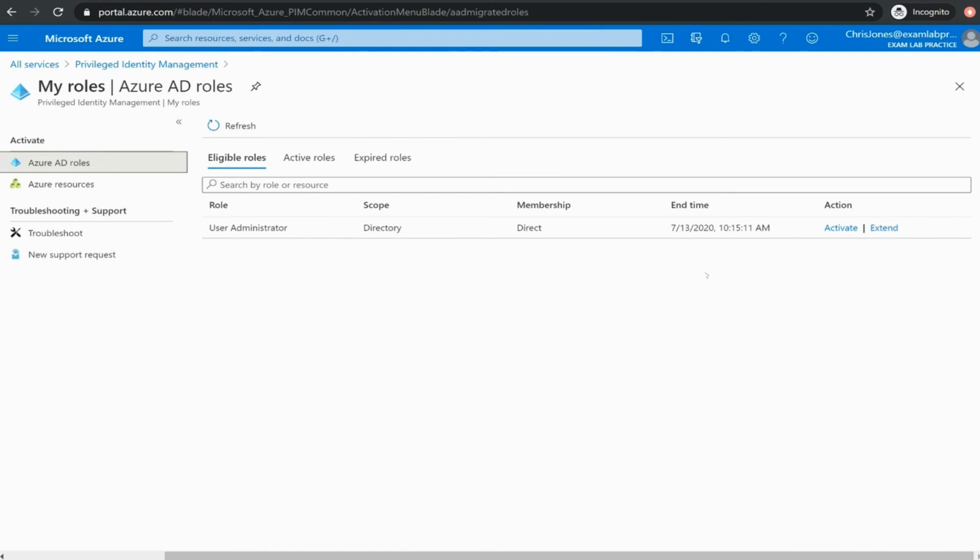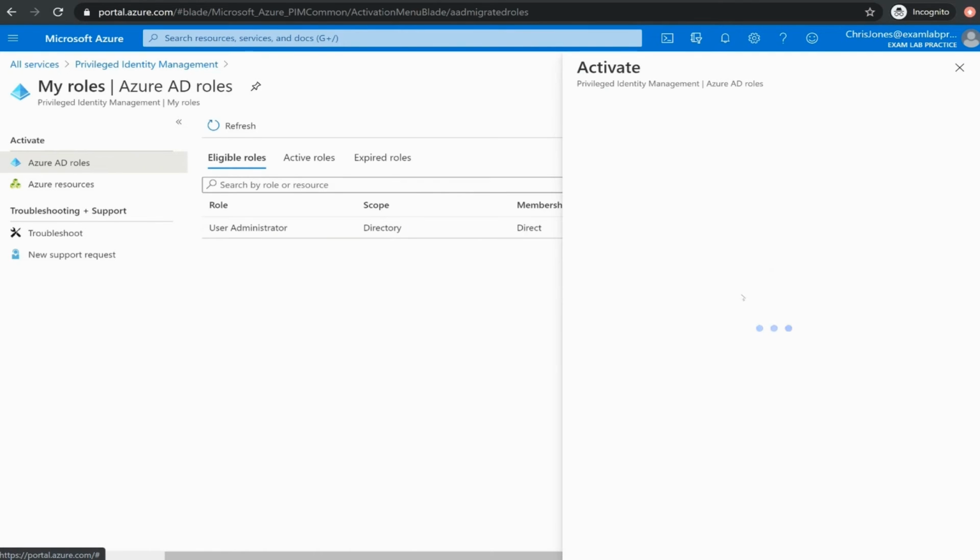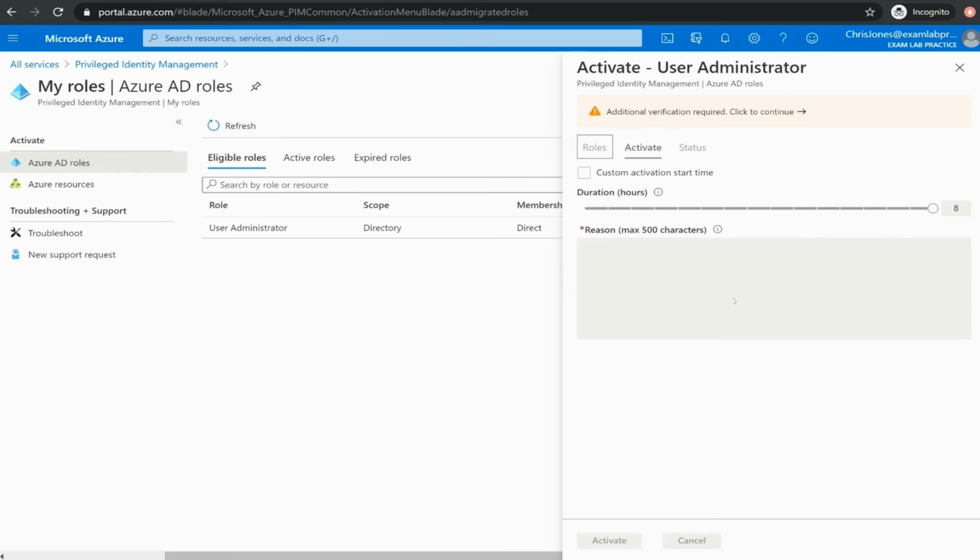Okay, so we're going to go ahead and allow this user to activate the role, and we can specify the max amount of time the user can activate the role. Okay, which from our settings that were configured in PIM, was set to 8 hours. All right, so we can select that. Allow this role to be activated, but notice something, it's going to require additional verification. Okay, so the user is going to have to go through that process of MFA.